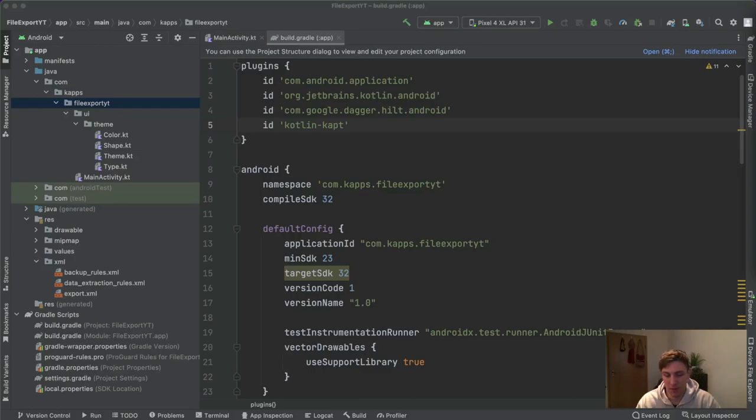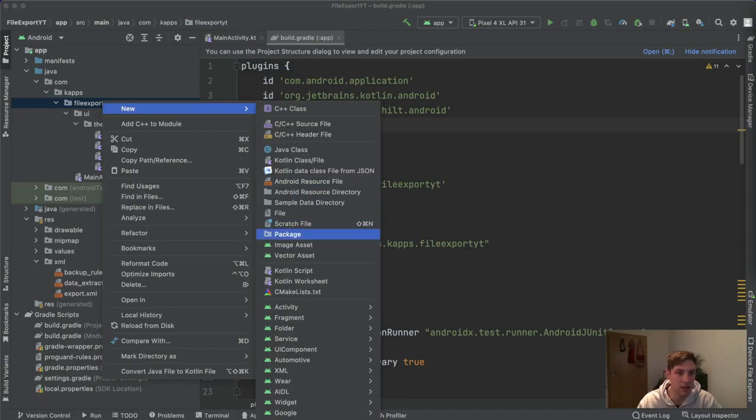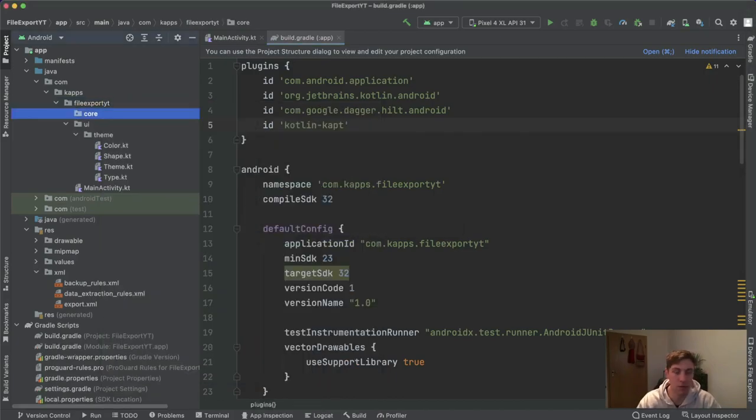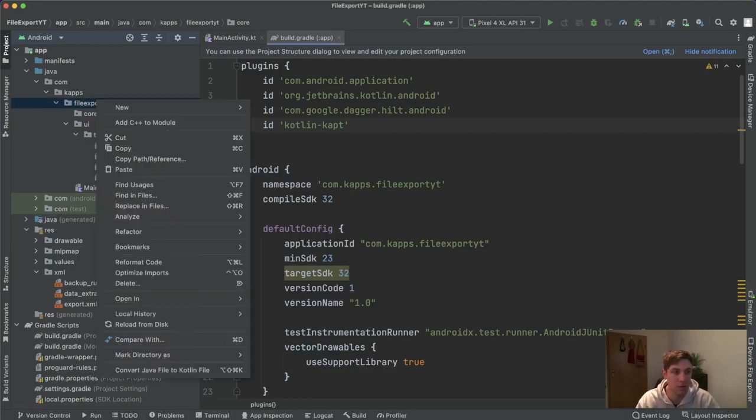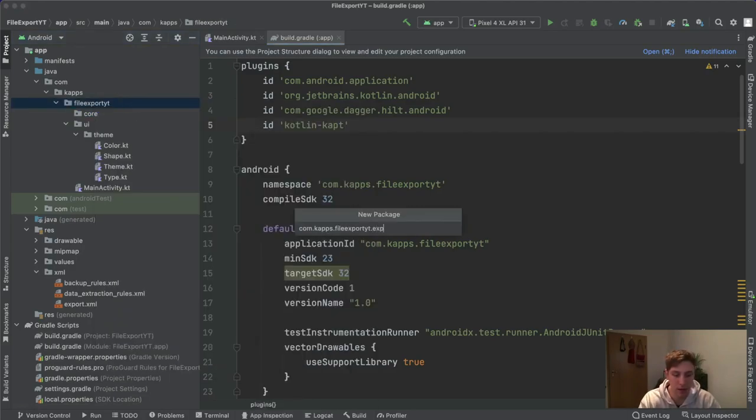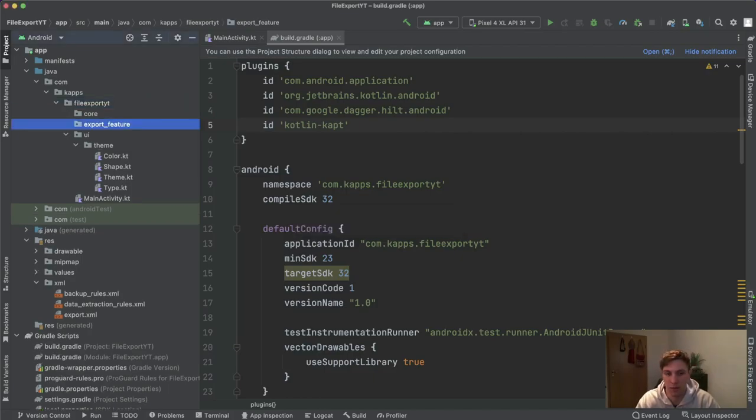The first thing I would like to do is to set up our two modules in a package structure. We won't have a real multi-module application here, but we will kind of simulate it. We will have on the one hand a core module, which will only contain one file later, but this file could potentially be used in multiple modules. And then we have our export feature, which is the main module here, where we put in all the logic. The core module, as I already said, will only contain one file.